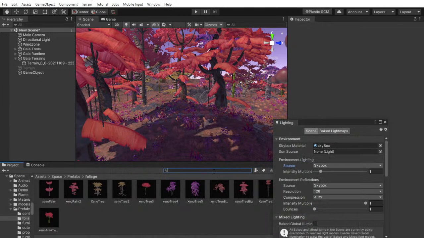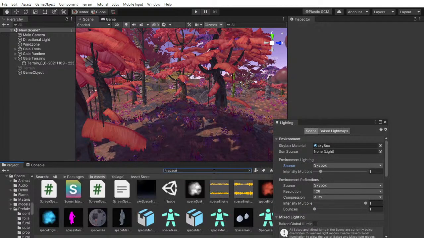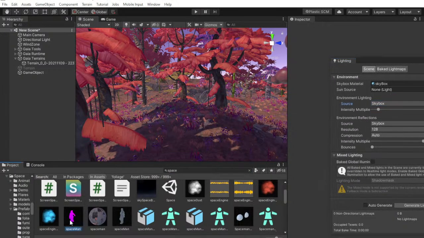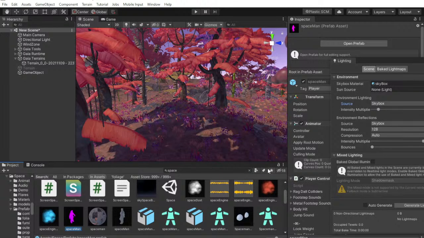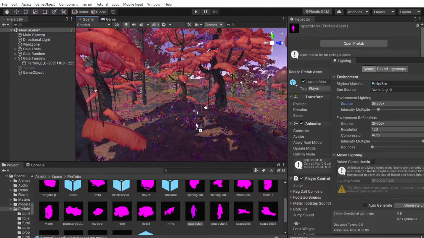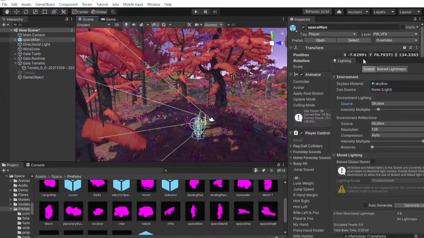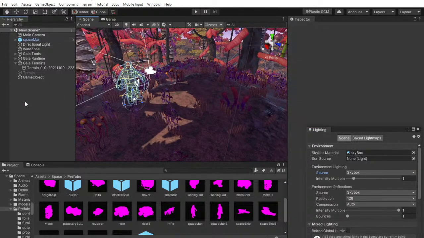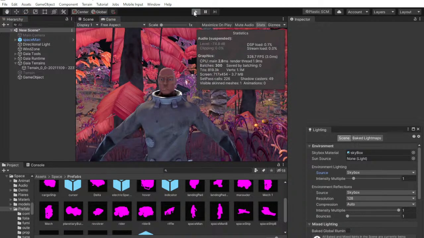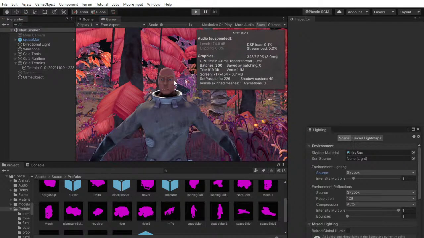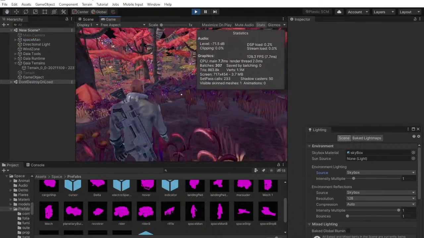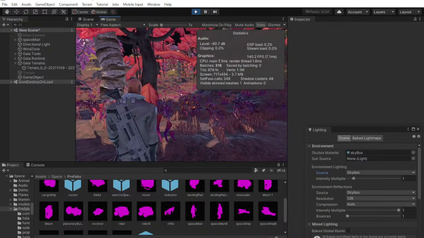Let's put that spaceman guy on the scene. Spaceman, is it a prefab though? Yes, it's a prefab. Let's put him here. And main camera, I don't need you for now. Let's see how it looks from the player's perspective. It is not at all bad.